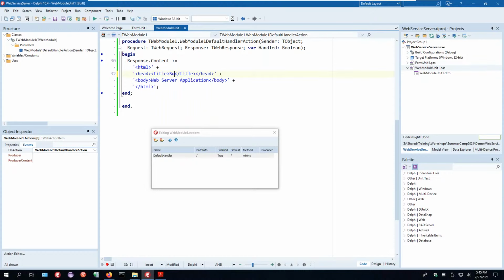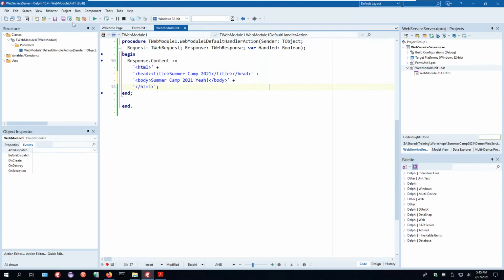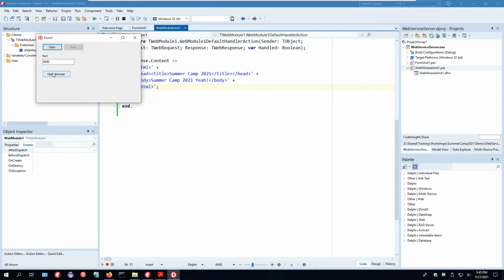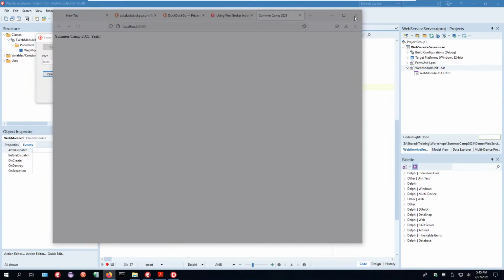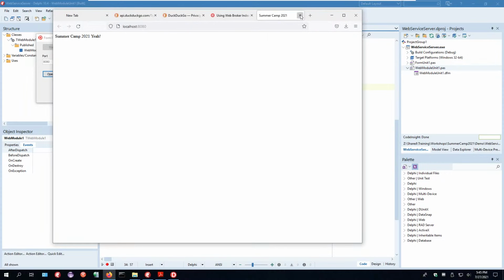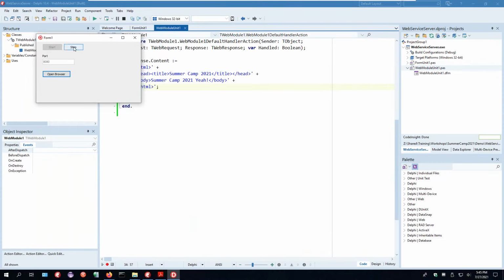So this is, let's call this Summer Camp 2021. And go here in the body and do the same. Because we just rolled our own web server. Let's run it again. Open the browser. And yeah, it does work. So this is a basic standalone web server that's used for debugging purposes. So I'm going to just close this here and stop that.